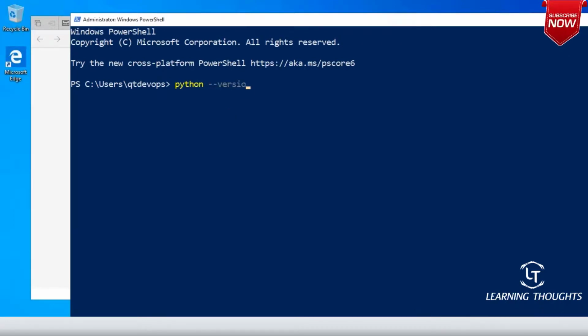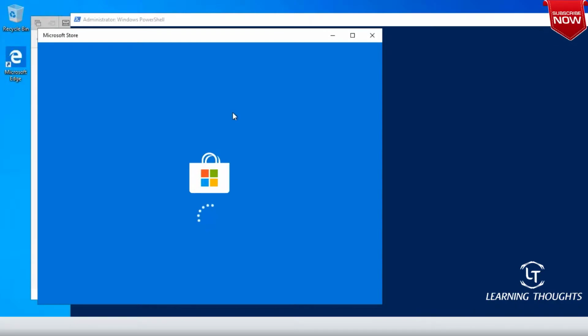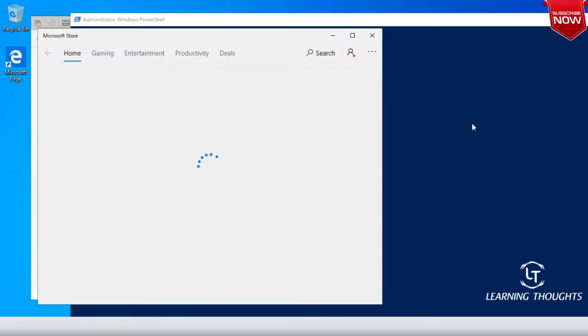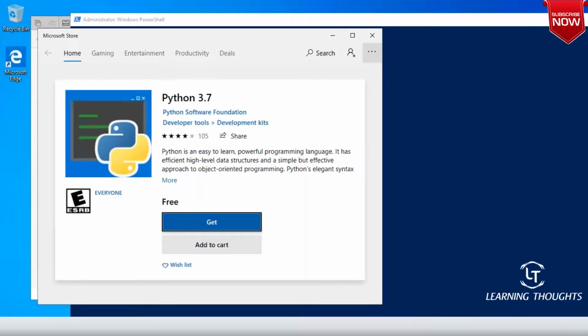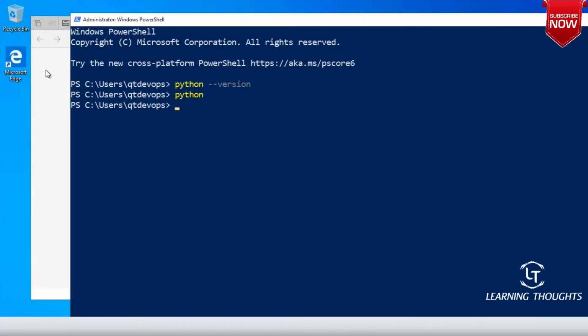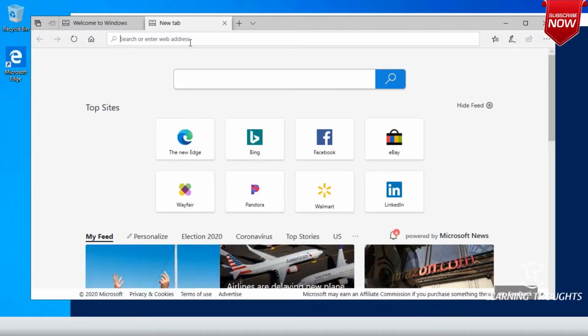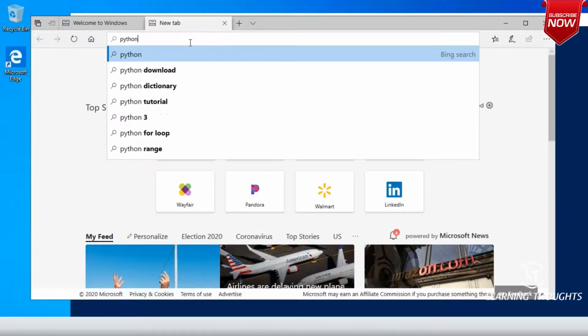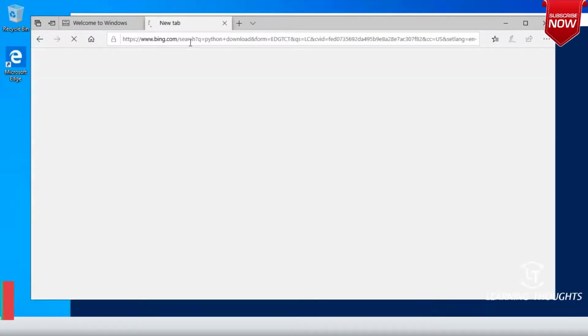Python hyphen version. Nothing is working. Python. So it is trying to tell me that it doesn't know what Python is. It is basically opening the Microsoft Store for you and you can get Python from here, right? But I'll not do that. What I'll do is go to the browser and type Python download.